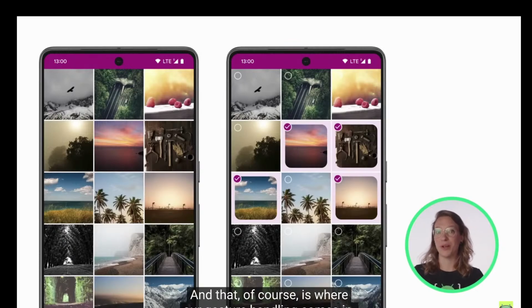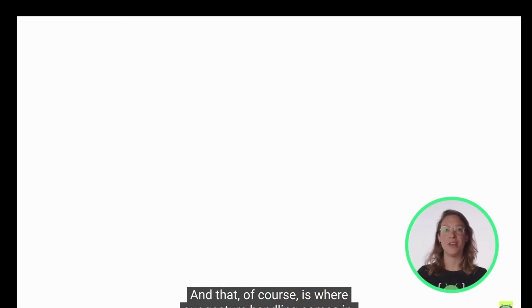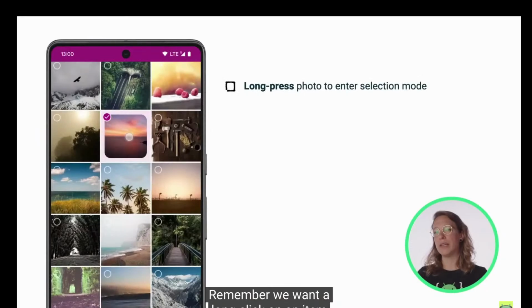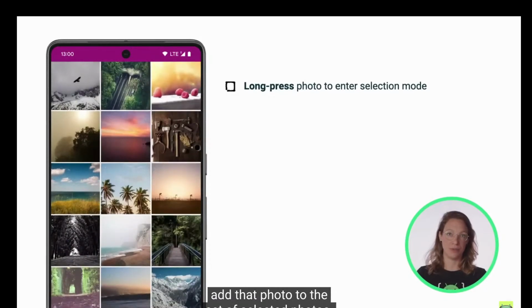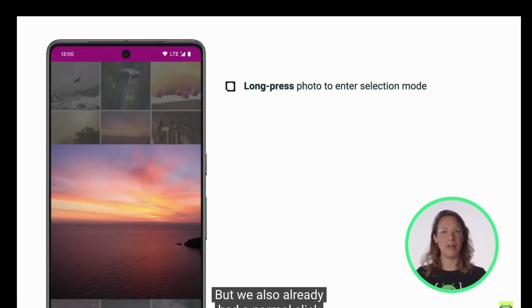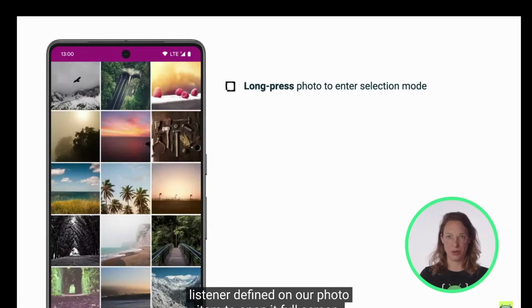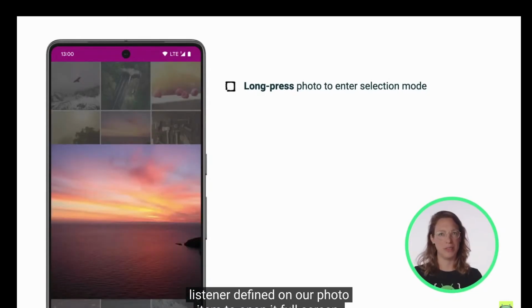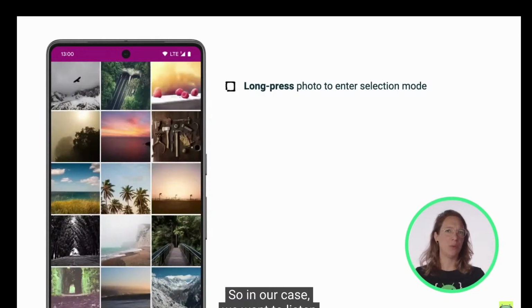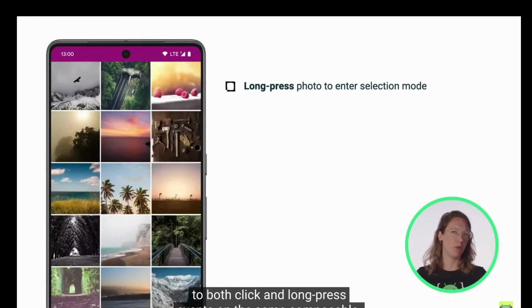And that, of course, is where our gesture handling comes in. Remember, we want a long click on an item to start the selection mode and directly add that photo to the set of selected photos. But we also already had a normal click listener defined on our photo item to open it full screen. So in our case, we want to listen to both click and long press events on the same composable.